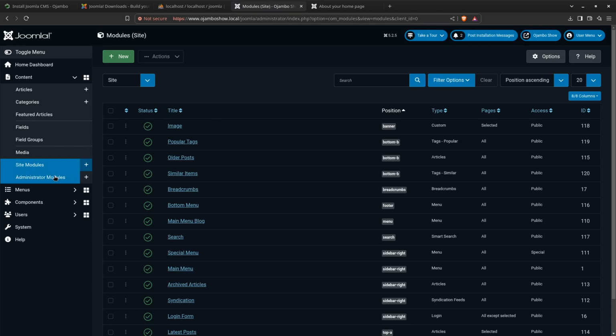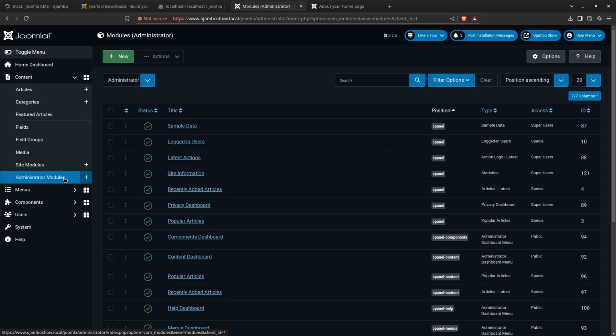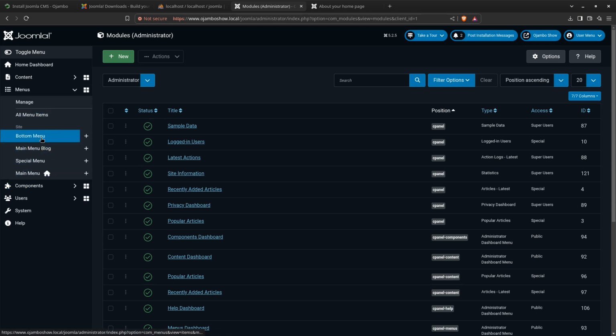Now you know. And then the administrator modules, the meaning is that they won't be on the front end, they'll just be in the back end. So you can see here, you can click class to add new ones. That's what the class is for. And then the menus. See, we have the bottom menu, main menu, blog, special menu, and etc.